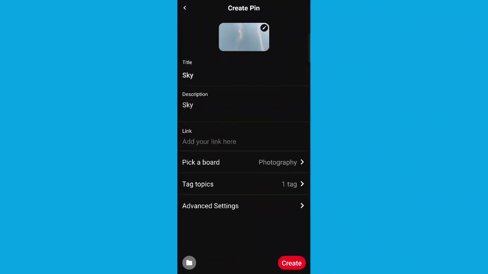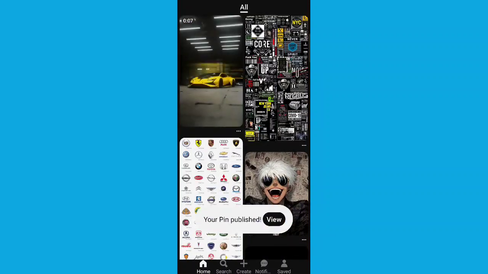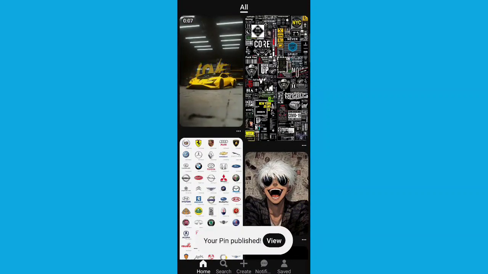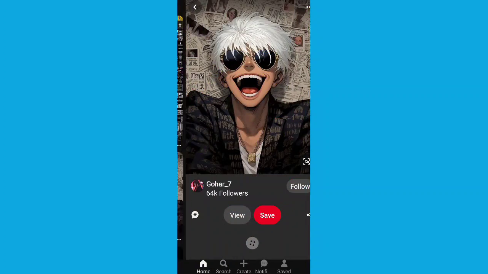And after you have done all the edits in the pin, click on the create option in the bottom right. It says finishing up, and that's it. It says your pin is published, and you can go.